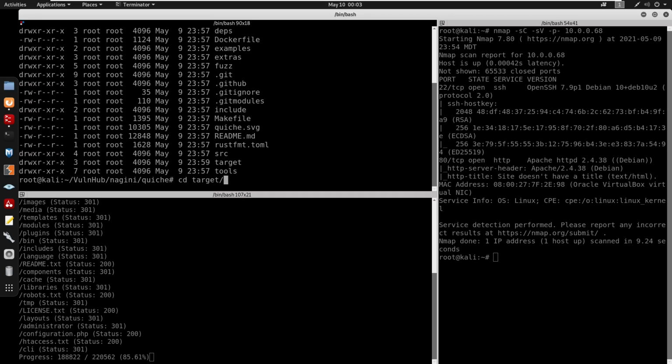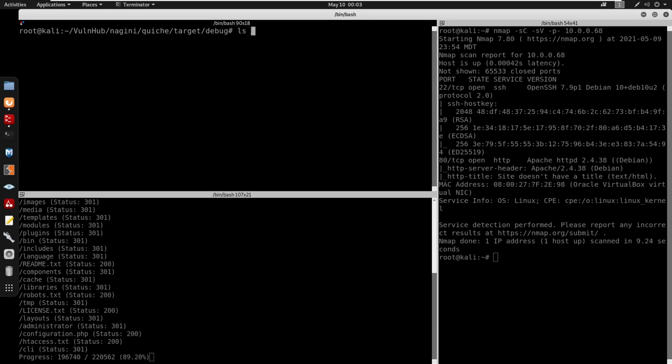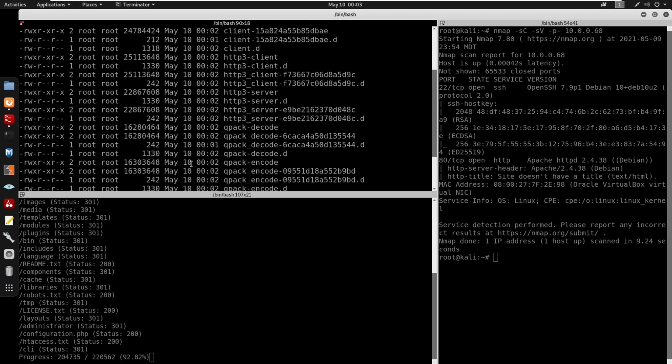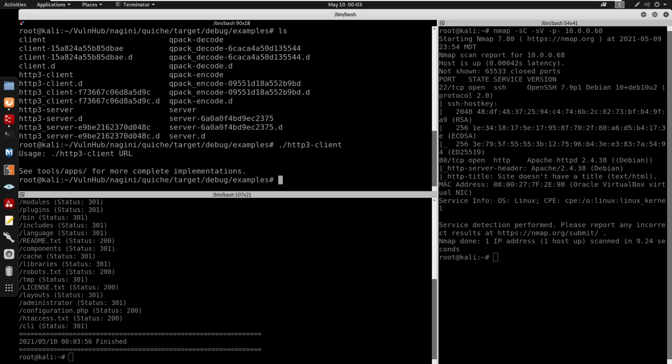We'll go under target, and we'll go under debug. We can go under examples, and let's just run ls. We should have a simple HTTP3 client. It is asking us for the client and also the URL. So in this case, we do know that this was running.